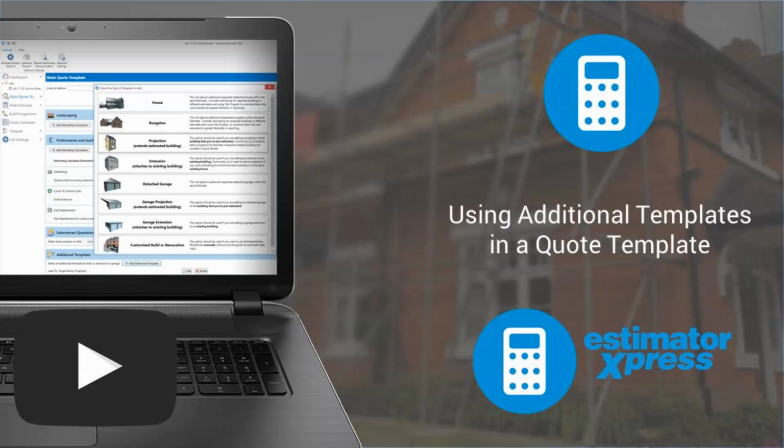There are many situations in which you might want to add an additional template to your main quote template. For example, you might want to add a projection to a house or bungalow. You might want to add a garage to a house estimate. Or you might want to estimate renovation or fitting out tasks in a different part of the property from the main quote template. However, if you want to estimate several houses, you should normally estimate each house in a separate estimate or separate job. You can then bring them together in a group of jobs if you have Enterprise Edition of Estimator Express.